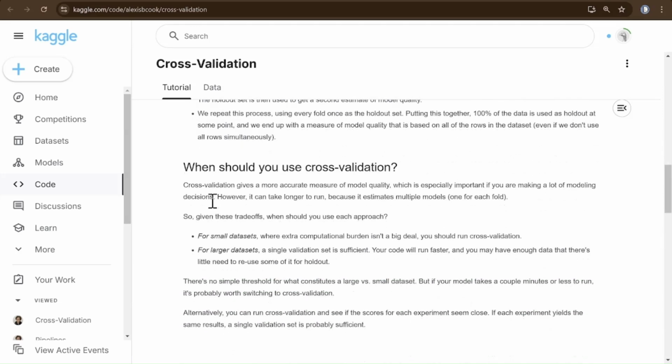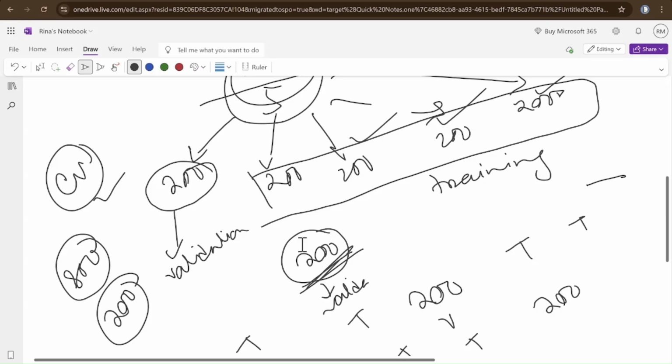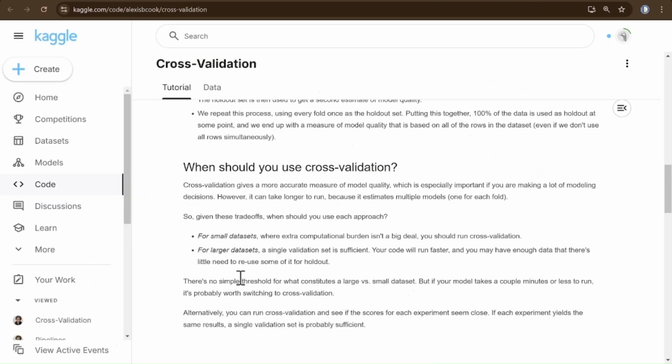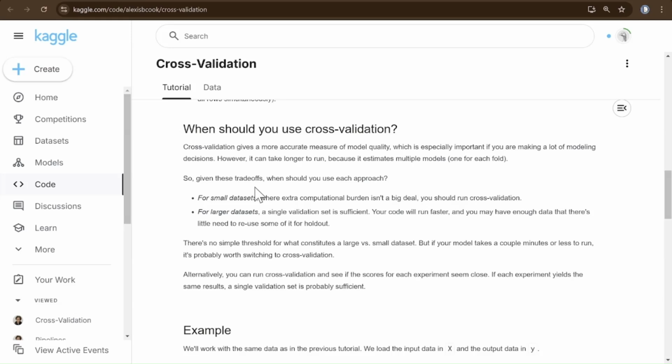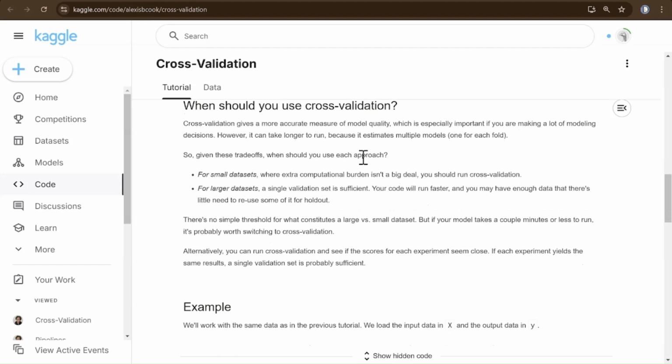Now, when should you use cross validation? Cross validation gives a more accurate measure of model quality, which is especially important if you are making a lot of modeling decisions. However, it can take longer to run because it estimates multiple models. Exactly, it is estimating different models, so it will take longer to run. Now, given these trade-offs, when should you use this approach? For small data sets, when the extra computational burden is not a big deal, you should run cross validation. The computational burden is the problem, so when that is not a big deal, you can use it.